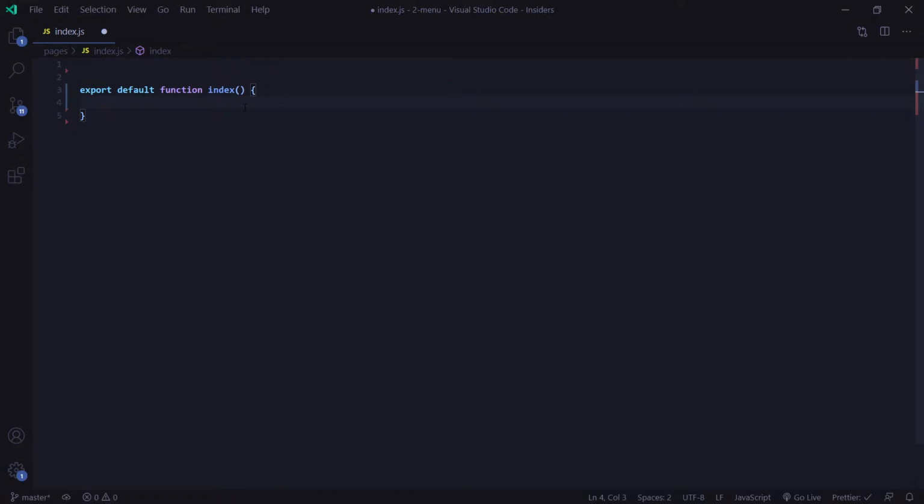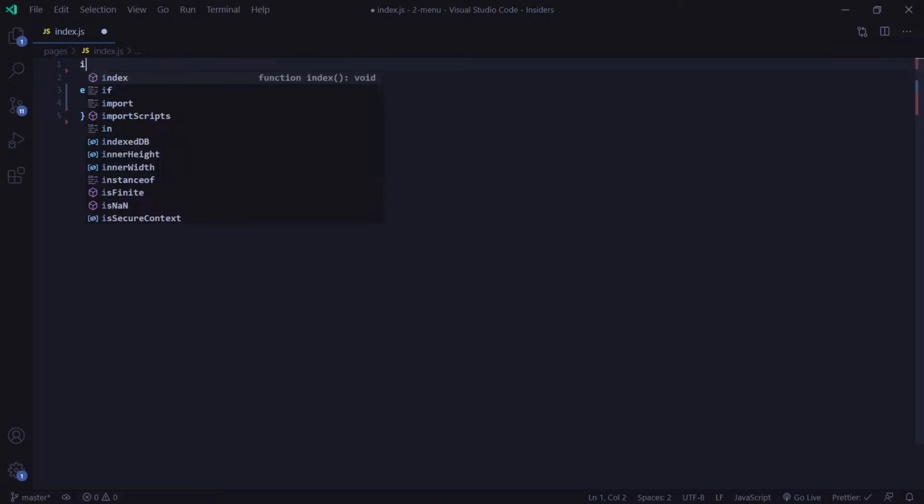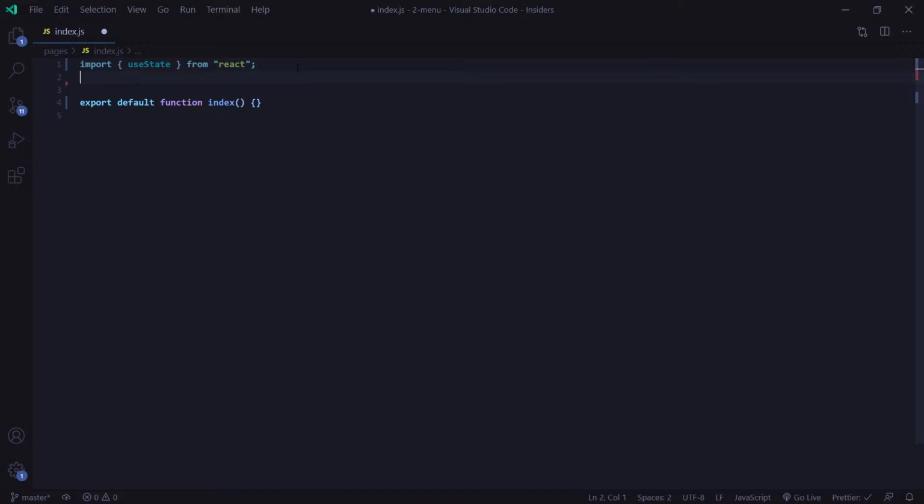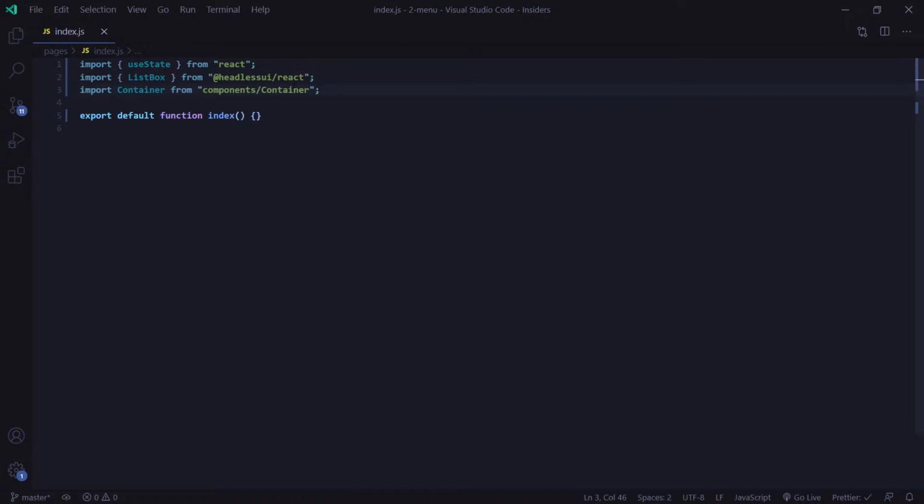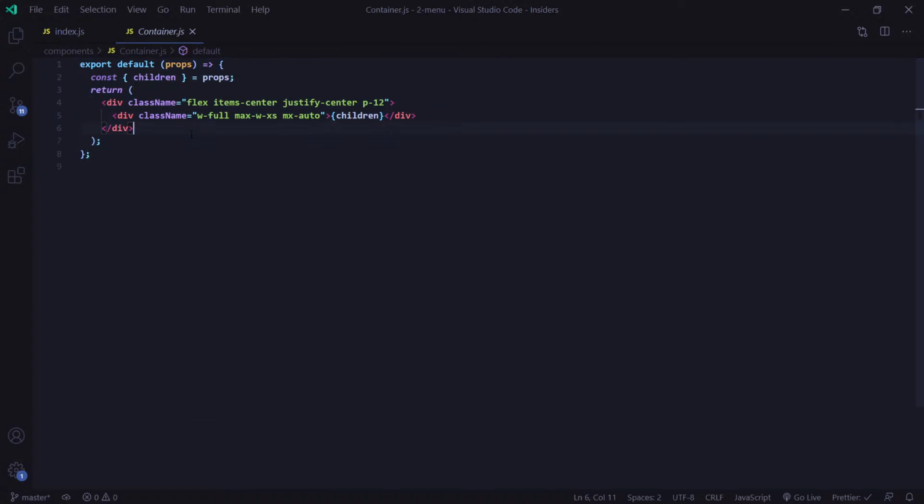But anyway, let's get started. So I just have our index.js file here. I'm going to import the useState hook from React. Now I'm going to import Listbox from Headless UI. And lastly, I'm going to import our container component just to center everything on the screen for us. Again, all this component is just a simple wrapper to center everything on the screen.